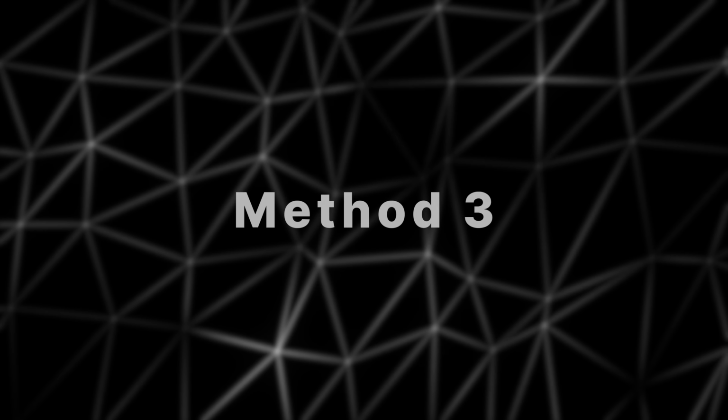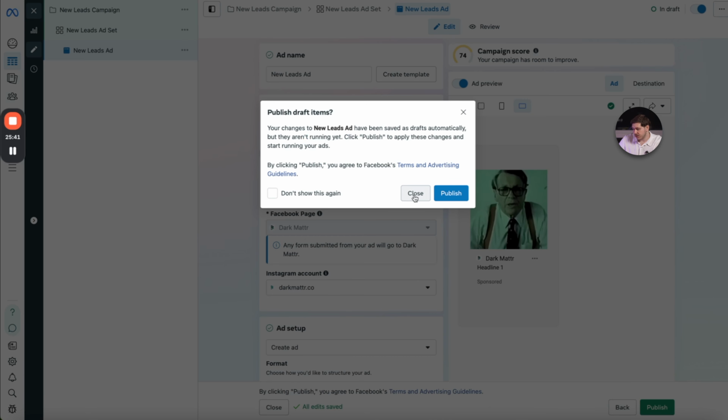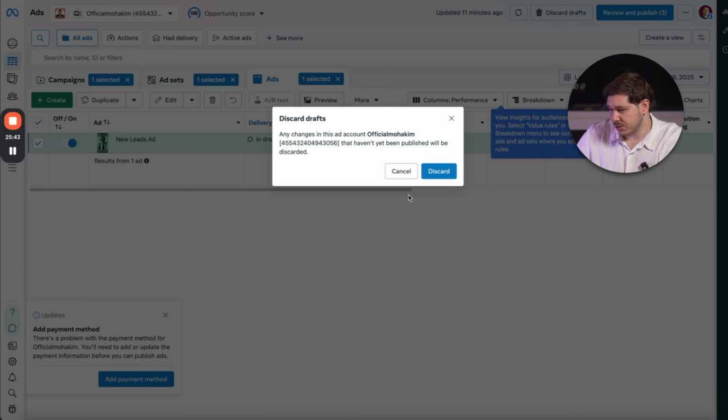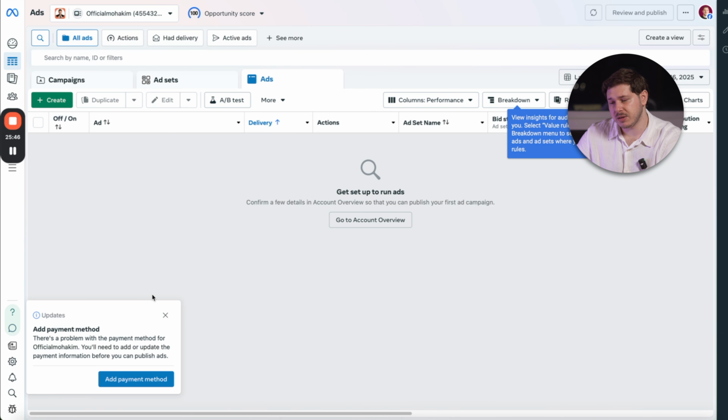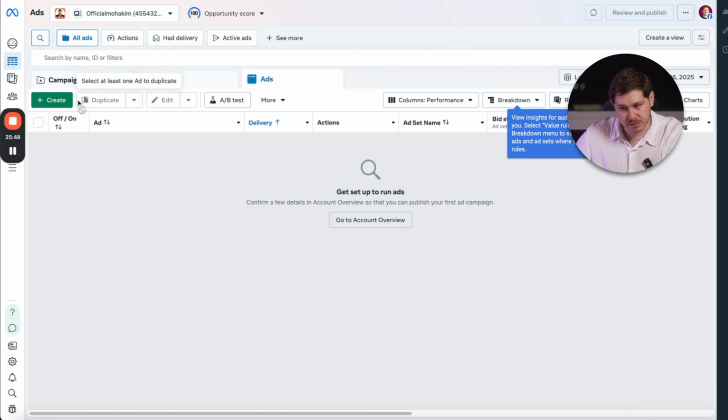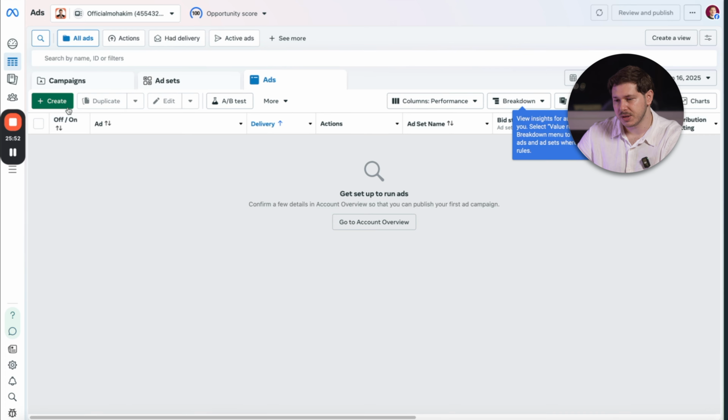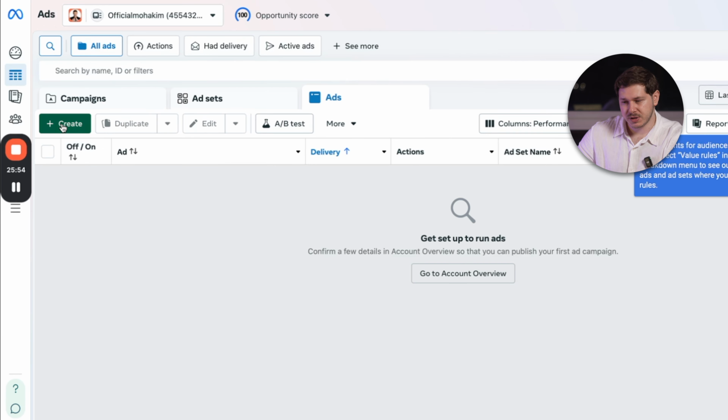As I told you before, I'm not a big fan of this campaign structure and this campaign objective, but hear me out for method number 3, which is the best way to generate leads. I'm going to click here on close. Obviously, I'm going to discard all the drafts, and I'm going to create this again, but using a different kind of objective or a different kind of optimization. So I'll click on create again.